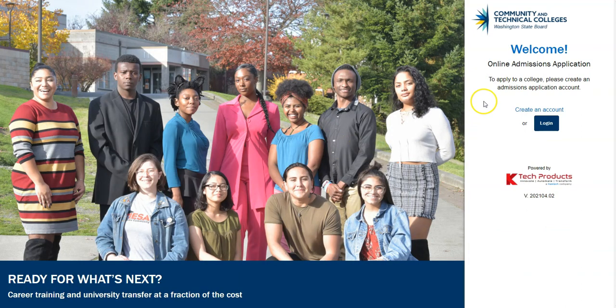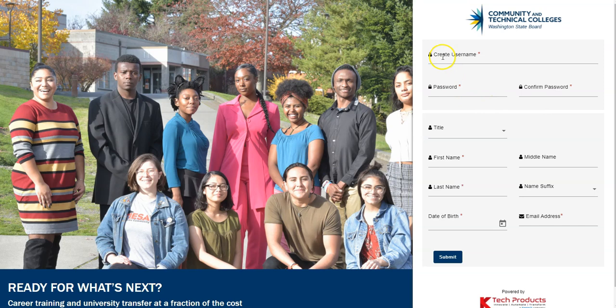Here we see the online application. If this is your first time applying to the college, you need to click here, Create an Account. Now it asks us to create a username and a password that you will need to remember to log into the system.